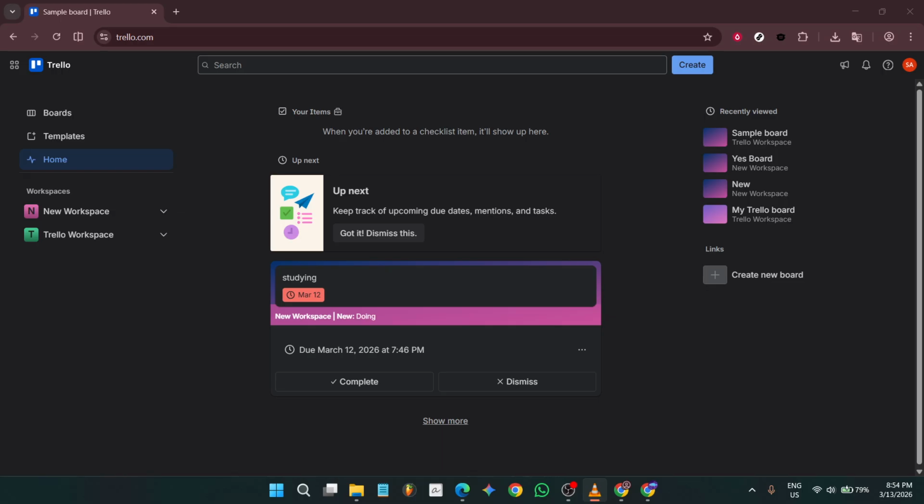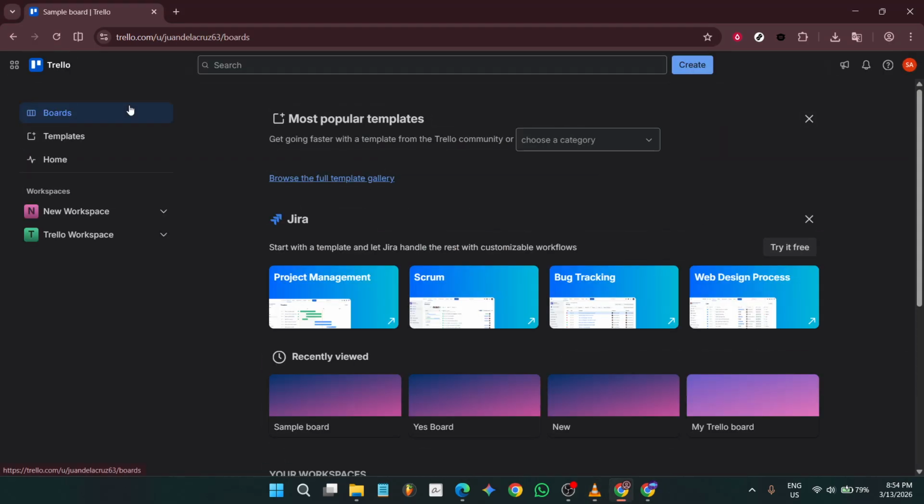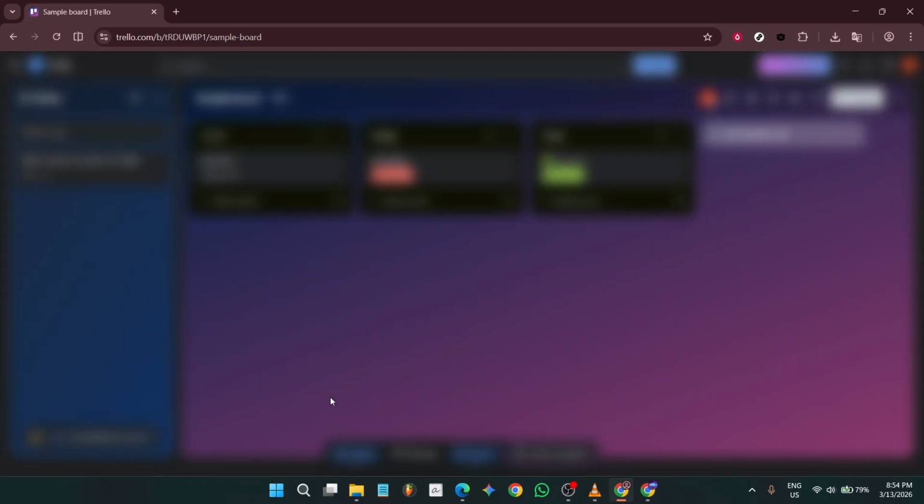First, open your browser and head to Trello.com. If you're not already signed in, log in so you can see your workspaces. On the left side, click Boards. This opens a view of all the boards you have access to. Choose the board that contains the card you want to duplicate. I'll use a sample board for this walkthrough, but you can select any board in your workspace.